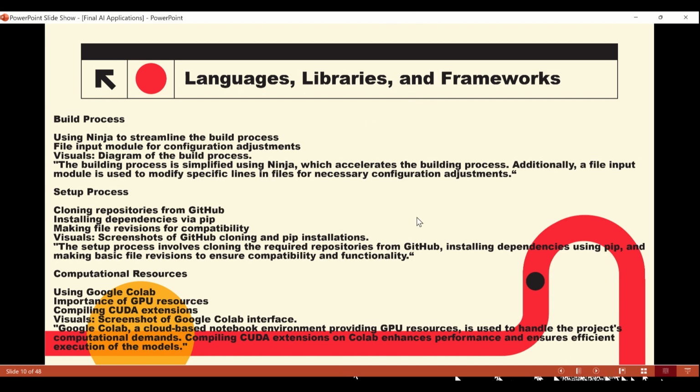We continue building our model using Ninja to streamline the process, file input model for configuration adjustments, and then the setup cloning like we've mentioned from the GitHub of the repository. And then we mentioned a few other things like installing via pip the dependencies that we need to use and making file revisions for compatibility.